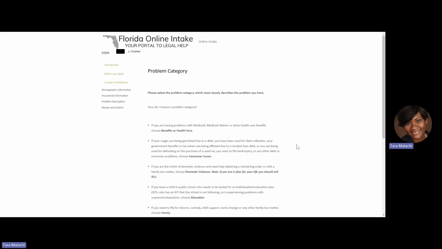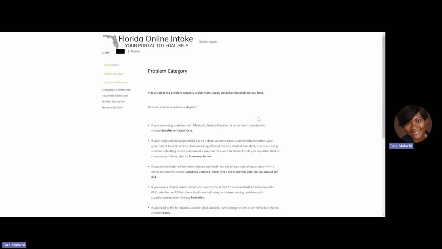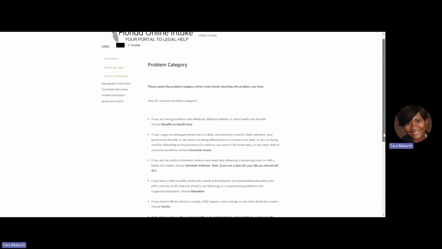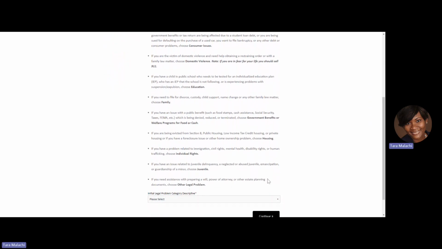The next thing you'll be asked to do is select a problem category which closely describes the problem you're having. Feel free to read through the descriptions of the problem categories. For this demonstration today, I'm choosing an issue with a public benefit, such as food stamps, cash assistance, Social Security.